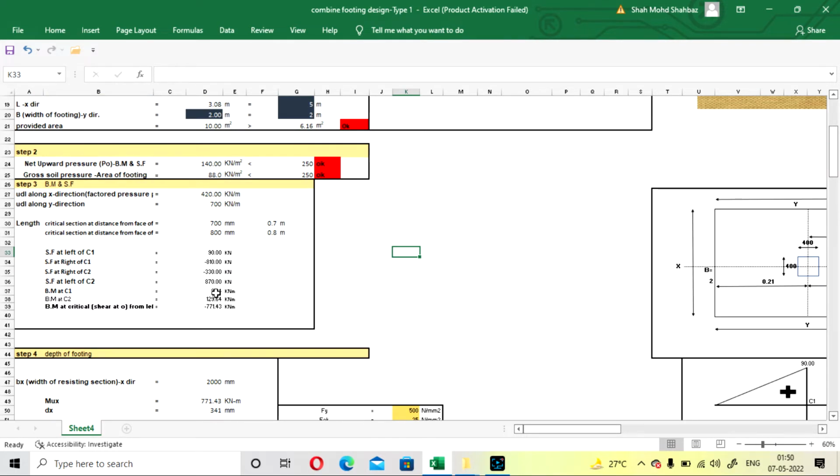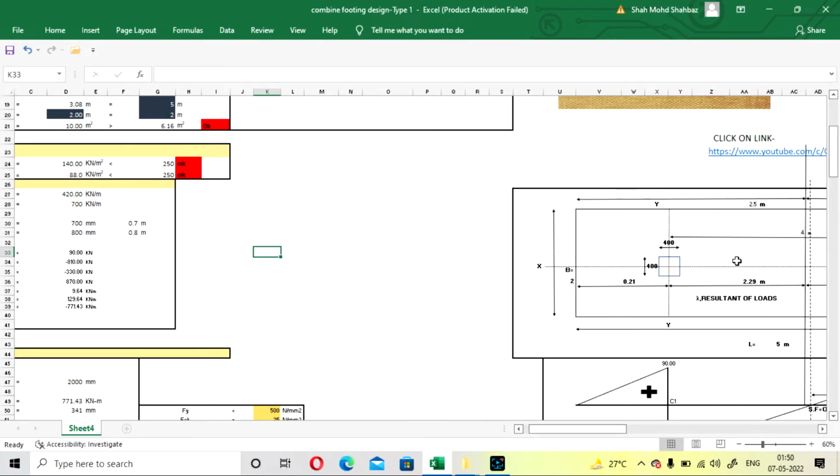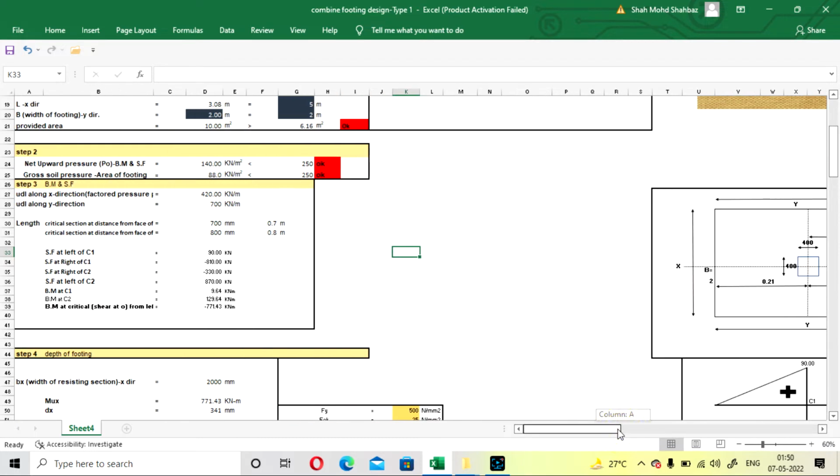Your bending moment and shear force values are calculated here. Your critical section at the face of column 1 in the y direction is coming as 700 mm. Sorry, for column 1 it is coming as 0.8 meter, and for column 2 it is coming as 0.7 meter.